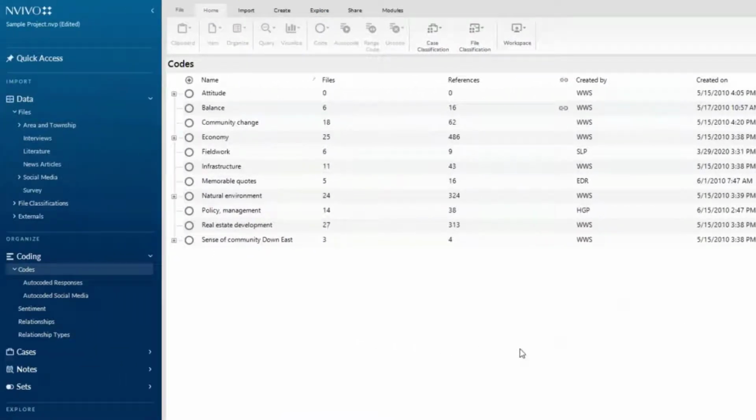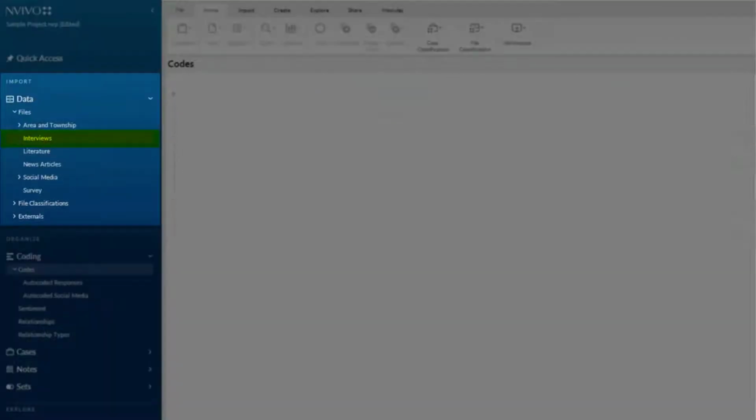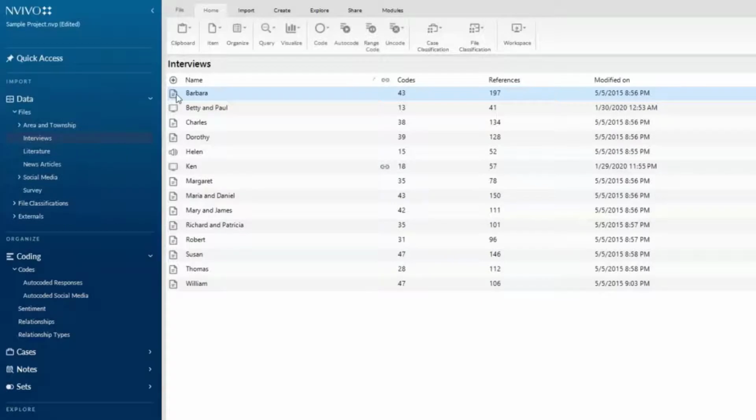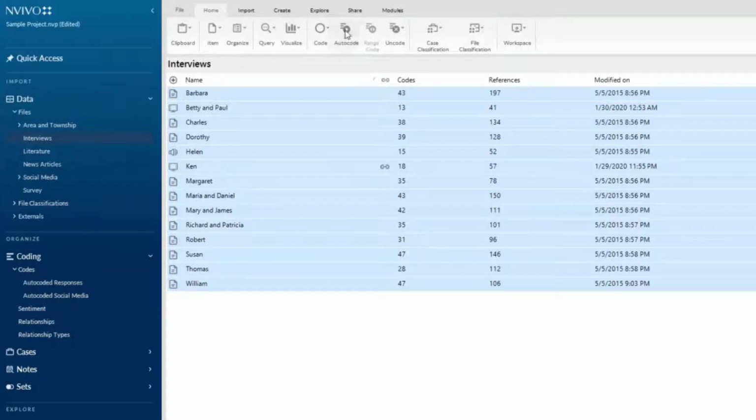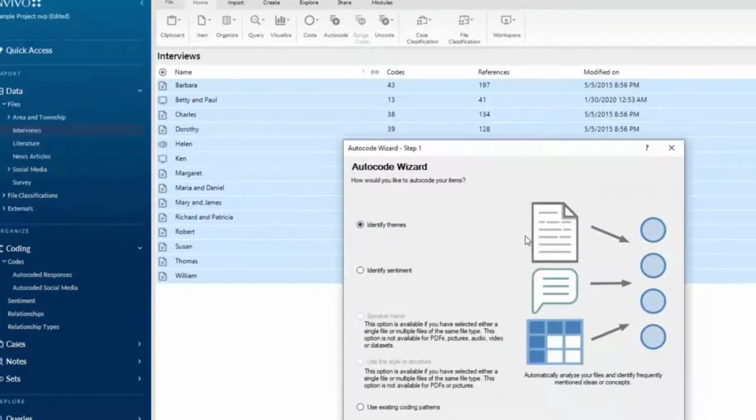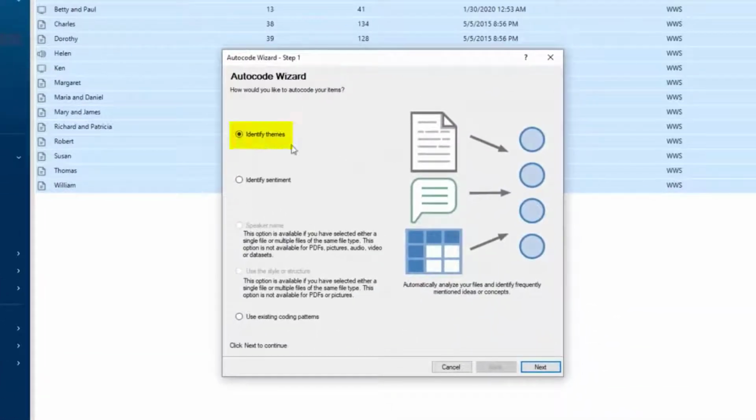So now I just coded by looking at each resource and document and coding in it. I can also use the software to help me autocode. So if I go to interviews here, I can highlight all my interviews and go to autocode. And I have a couple options for autocoding. So I can identify themes or autocode sentiment.